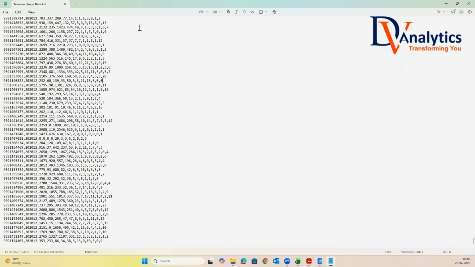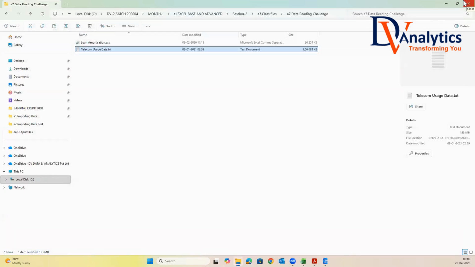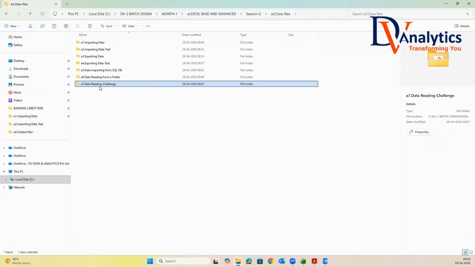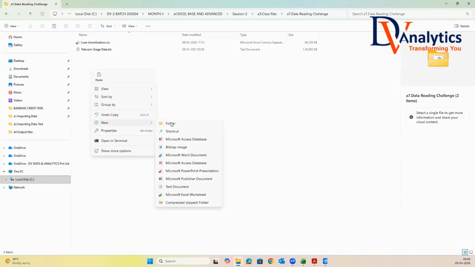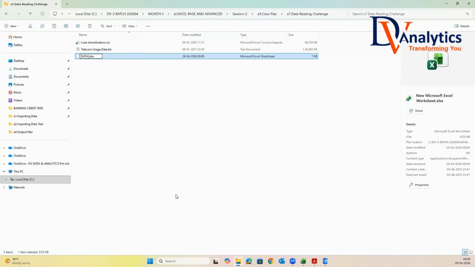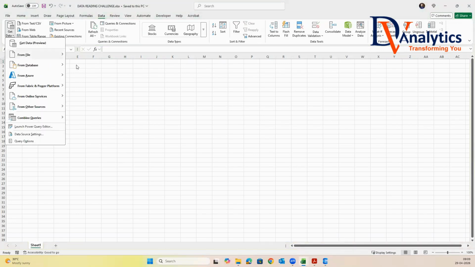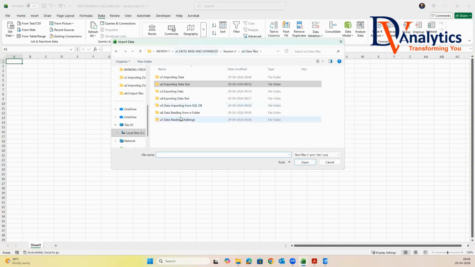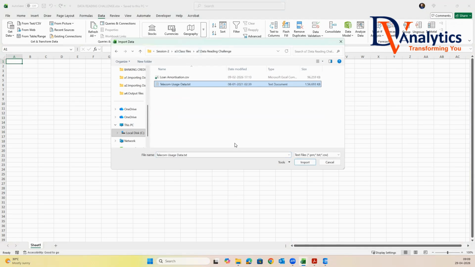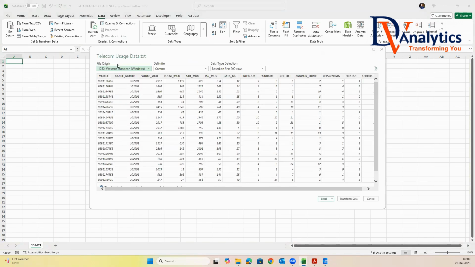Now let's do this. Close the file over here. I will be going back to the data reading challenge. Open this Excel file, go to Data, From Text or CSV, go back to the folder, data reading challenge, and select the telecom usage data.txt file. The moment you say import, it will identify comma as the delimiter. You can say load my data.